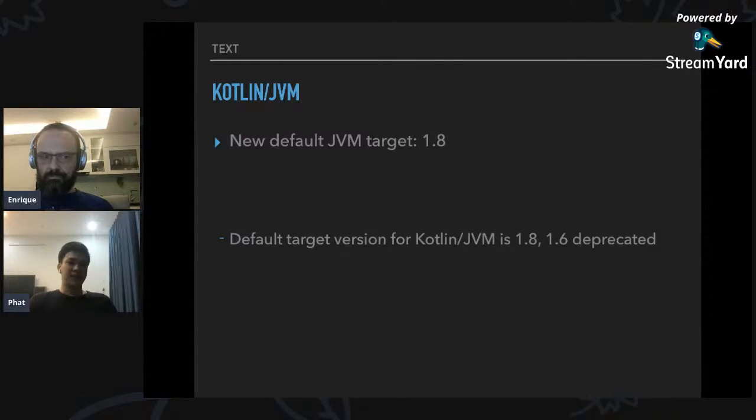The next thing is, I think this is a great improvement because for me personally, and also for my previous project, which is production ready, right? Version 1.8 is a very stable version. And in this version, from Java, they also introduced many key features that we are using on a daily basis, like streaming, lambda expressions, and other cool features. So having the target version be 1.8 will help us, especially mobile and Android developers. So we don't have to explicitly target the 1.8 version anymore.